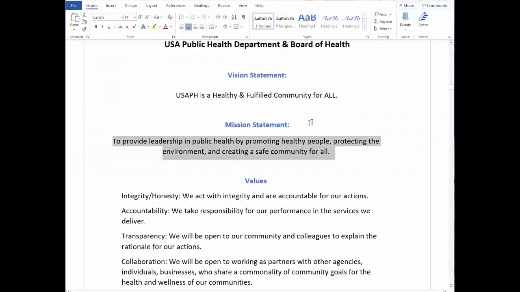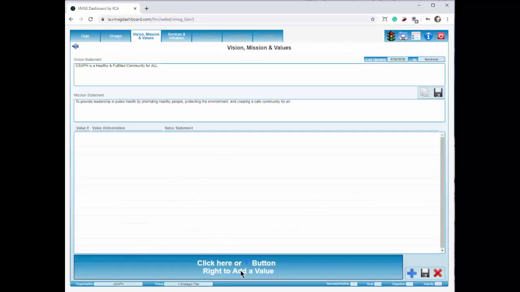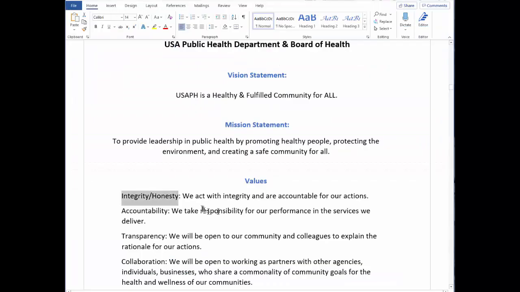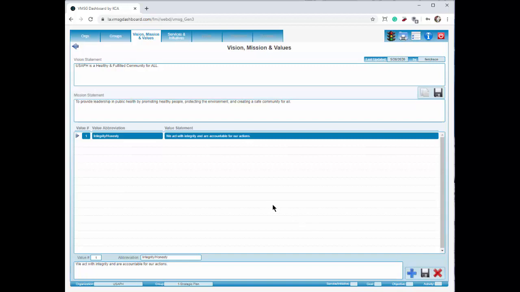So I'll go back over here. First thing I want to do is grab the value abbreviation, in this case, integrity and honesty. So highlight that, Control C, back over here. Now I'm going to go down and add the first one, put that in the abbreviation, Control V. Go down here to the value statement, go back over here, and I'll grab that. Control C again, tab back over, hit Control V, and then go ahead and save that. So now we have the first one in there.